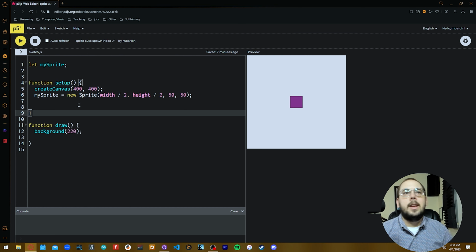So let's just look at what we've got here. This is my default starting code that I give to my students. It has P5 Play already loaded, and there's a sprite put in the middle of the canvas. That's cool, but it just makes one sprite one time. We want to be able to make as many sprites as we want every so often.